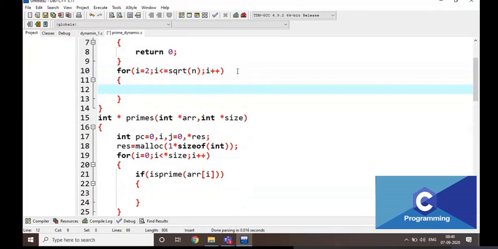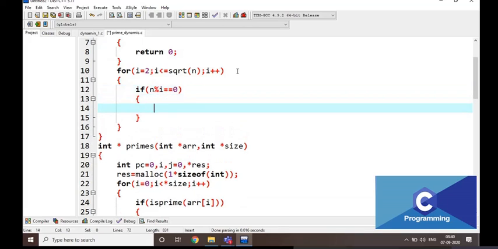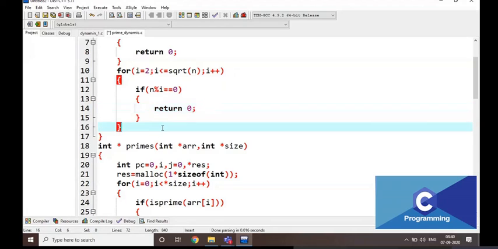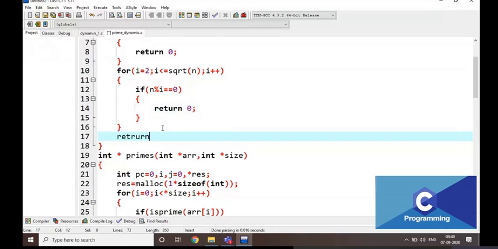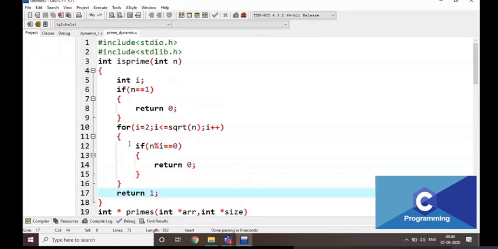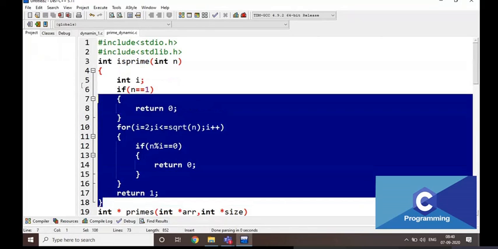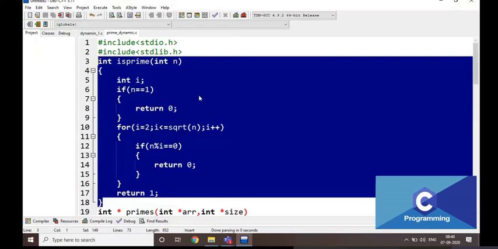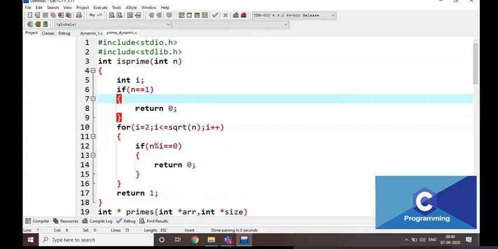The same syntax here. For example, if n mod i is equal to 0, then we are going to return 0, else return 1. That's it. This is the prime functionality which is already discussed in the previous classes, right? We already discussed about this. Is_prime of n. If n is 1, n is not a prime, right? That's why I'm writing here return 0.